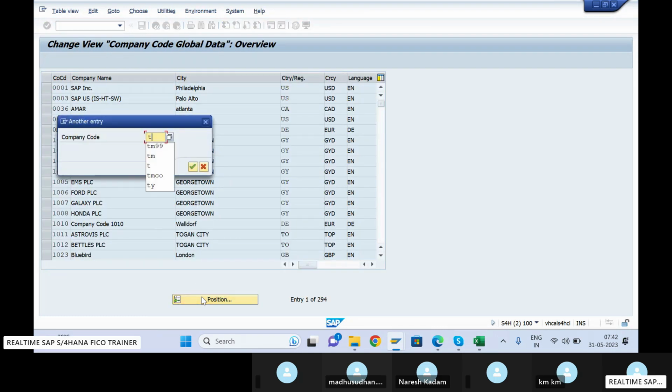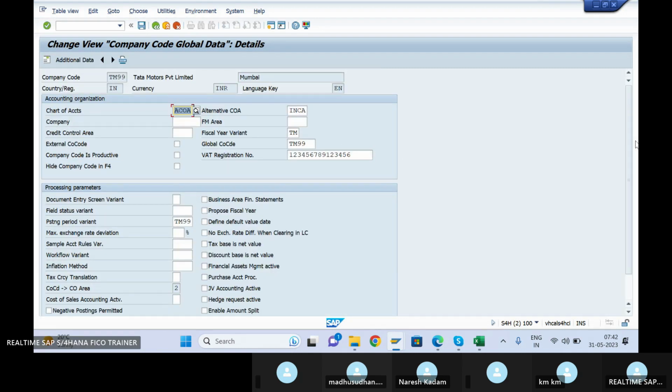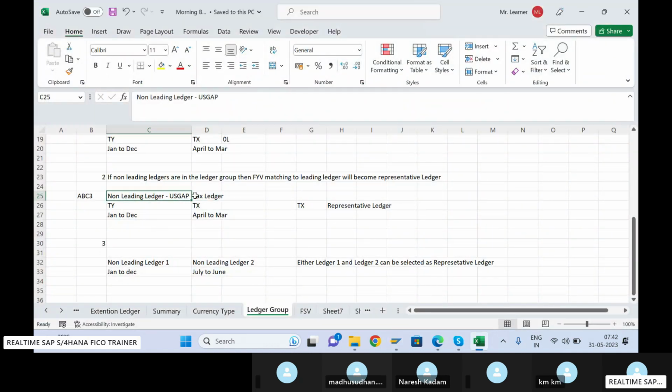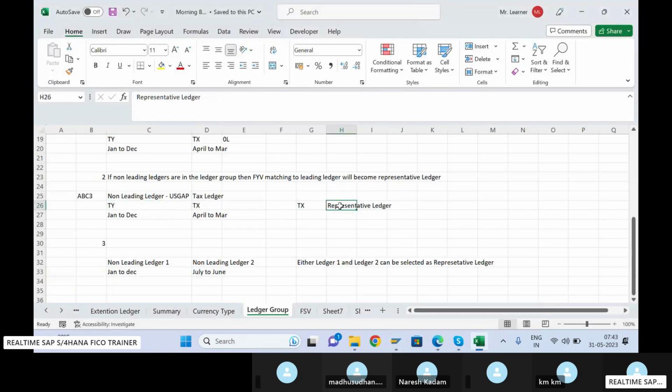Let me show you, this is the screen. Select this one, manage posting period. If you tick this one, then it will check the posting period for all the ledger members. That's up to you how you want to control. If you have not ticked this one, then that is the use of the representative ledger. The representative ledger only comes when you are creating the group. Is that clear? Got it.